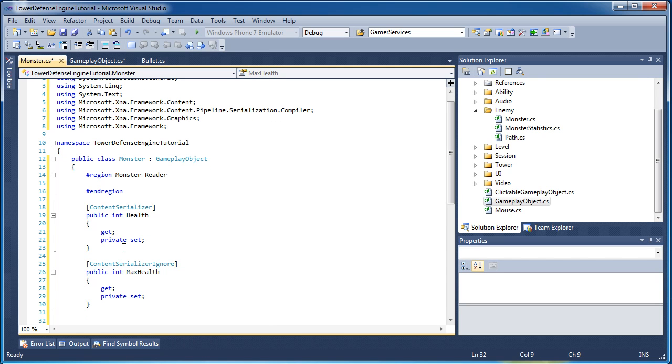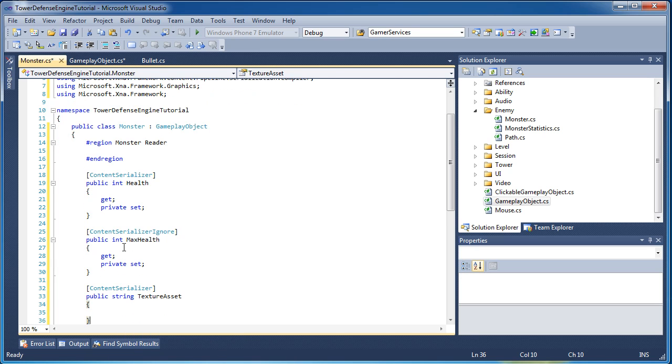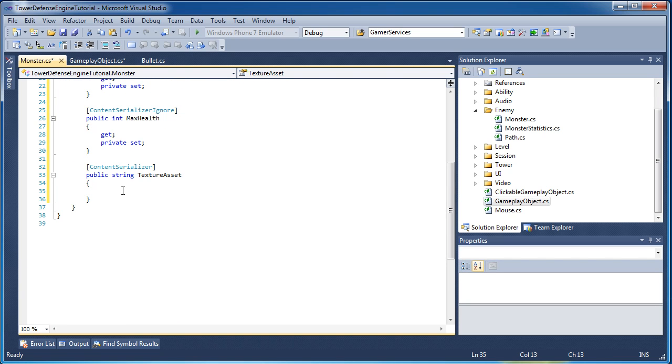And now we need to have a texture asset. It is a string. And then we're going to do get and private set as well. Alright, and now when we hit the monster, we want it to change to a hit texture. So go ahead and copy the texture asset code that I have highlighted here, and paste it below, and just add the word hit in front of texture asset, and that will be all we need to do.